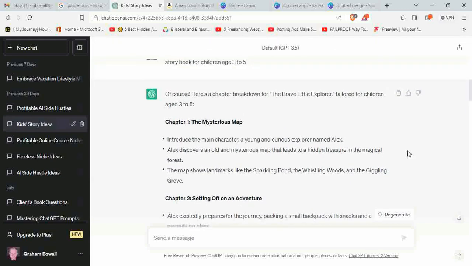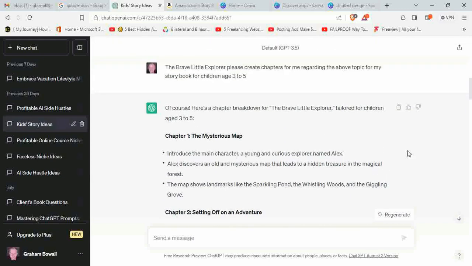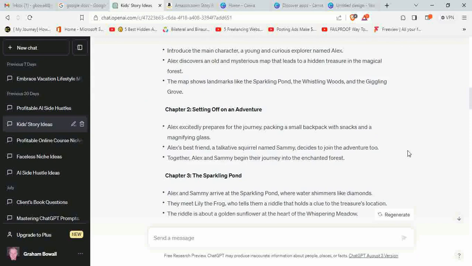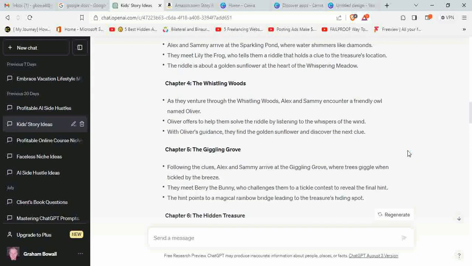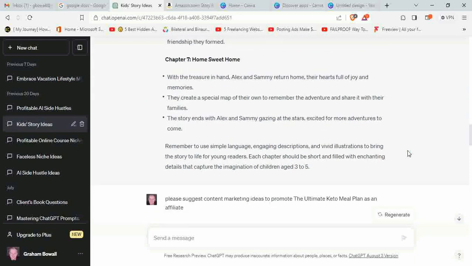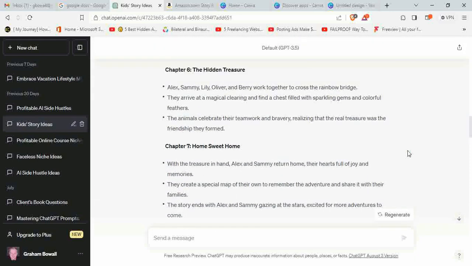Okay, so what I've done here is I've said, "The Brave Little Explorer, please create chapters for me regarding the above topic for my storybook for children age 3 to 5." And it has come back and said, well, of course, yes. And it's come back with 7 chapters for my book. And at first glance, I mean, it just looks fantastic. It's even given a name to my main character called Alex.